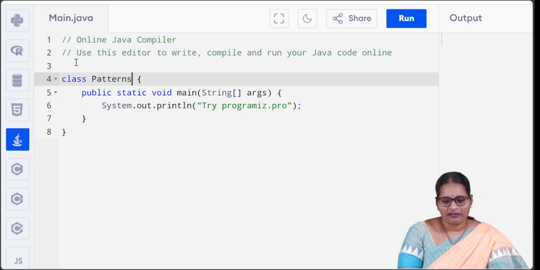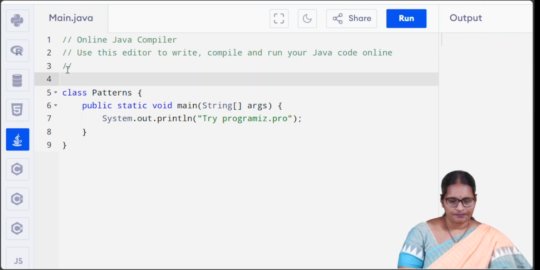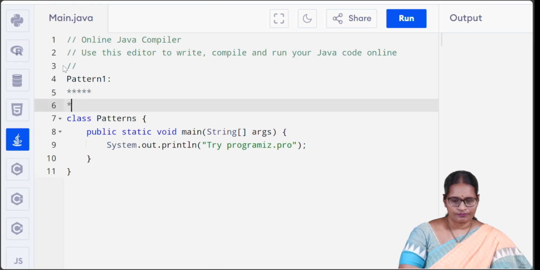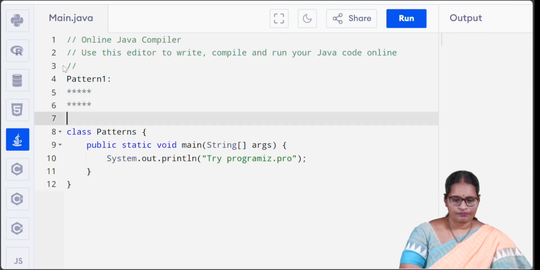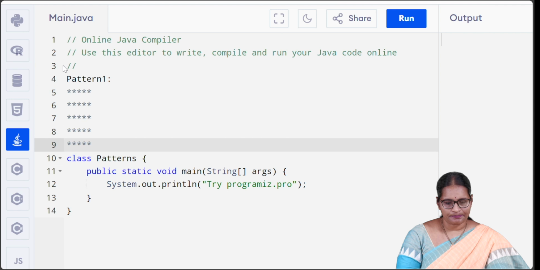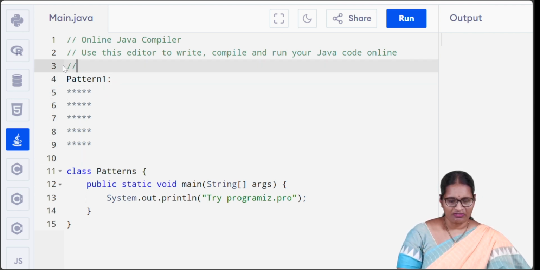I am considering one online Java compiler for the sake of convenience. And here in comments, I am going to write the patterns that I am going to consider. Pattern 1 is generating stars for a certain number of rows. Okay, this is pattern 1. And pattern 2, so let me work with pattern 1 first.